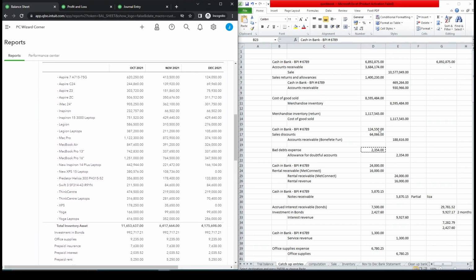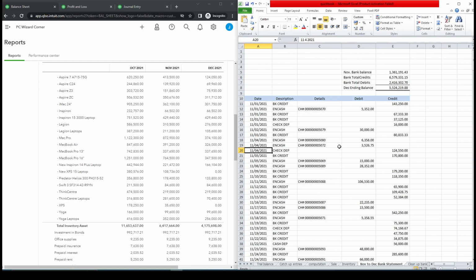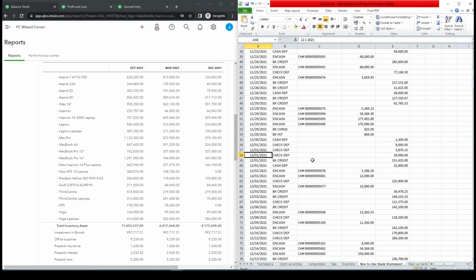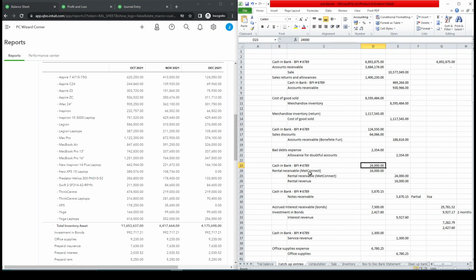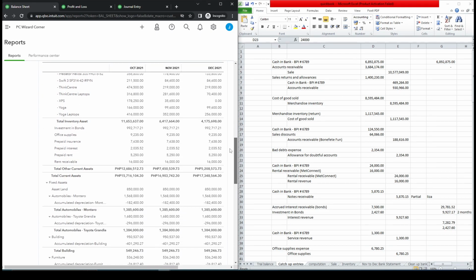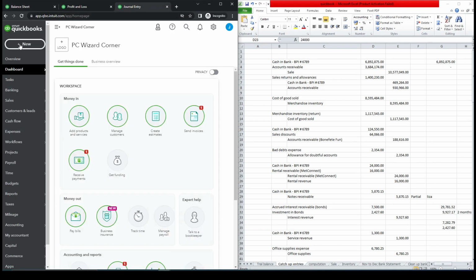So let's check first this amount if it is reflected in the bank recon. No, not this one, this one rather. I'm sorry for that. Let's check here in the bank statement. There you go. It's December 1. So this one, December 1. First, let's go here. This one, rental receivable.